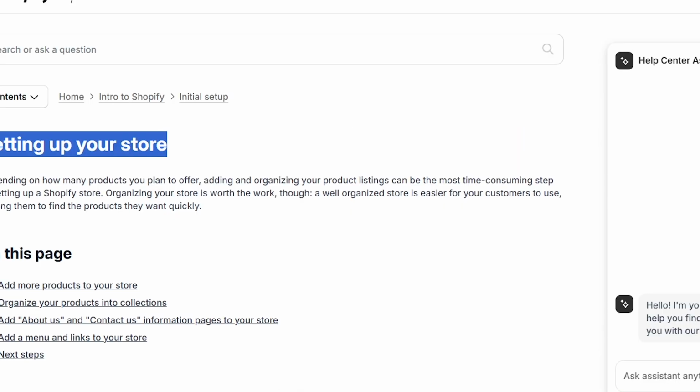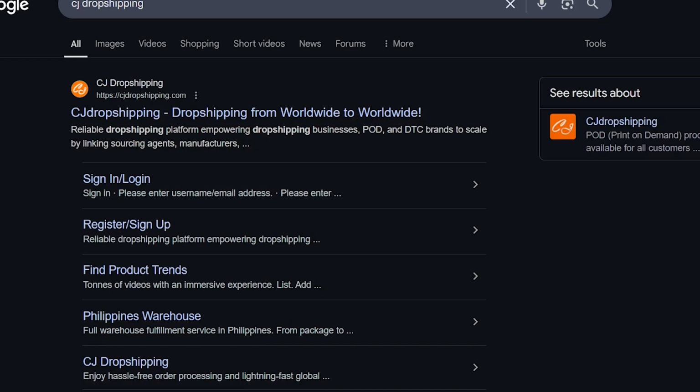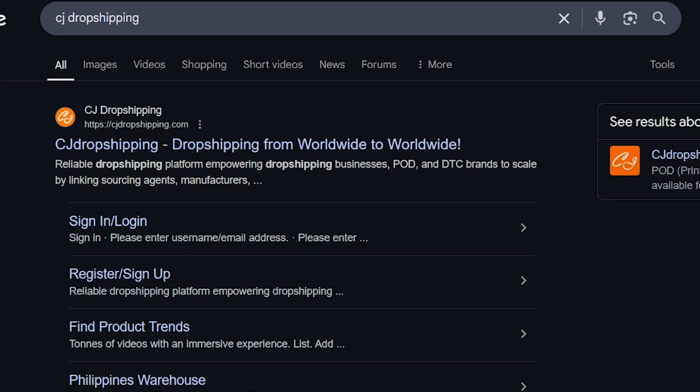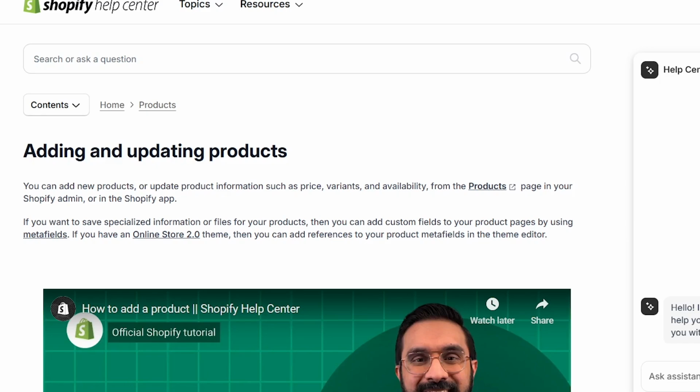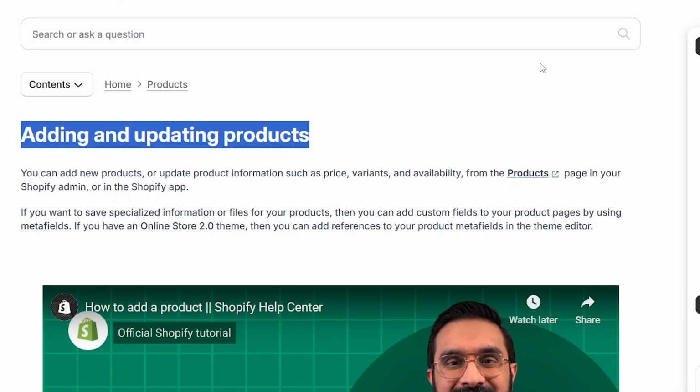Next, find reliable suppliers such as AliExpress or CJ Dropshipping. These will permit Amazon fulfillment. Then, list your products on Shopify. Sync your inventory to Amazon via Amazon MCF, or Multi-Channel Fulfillment.